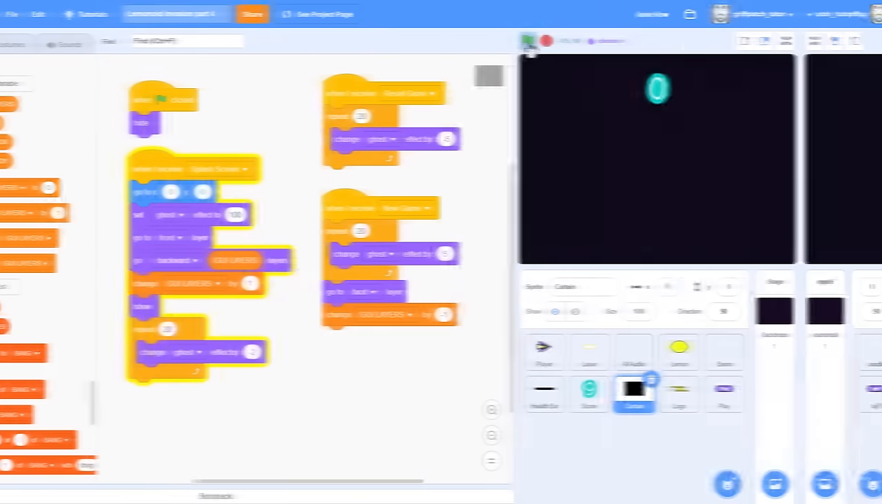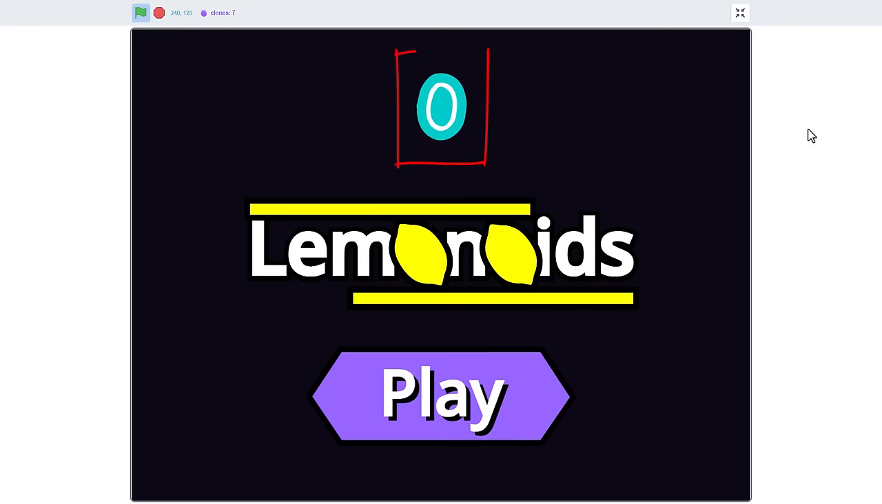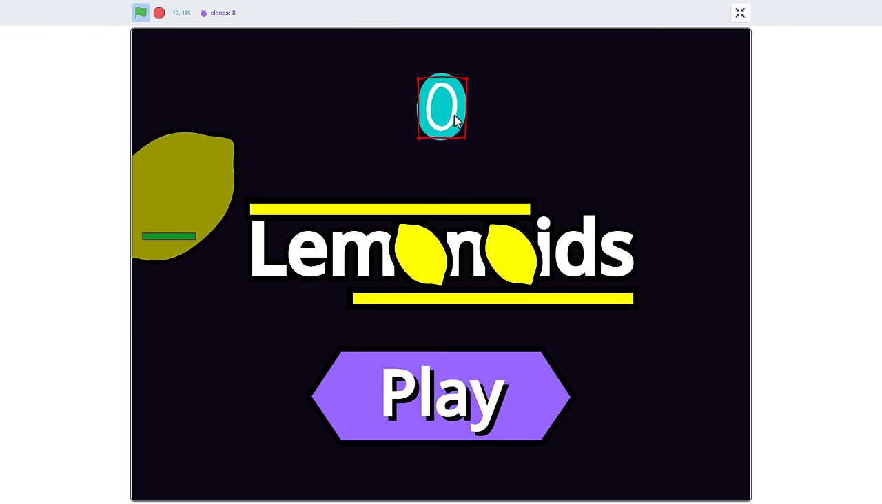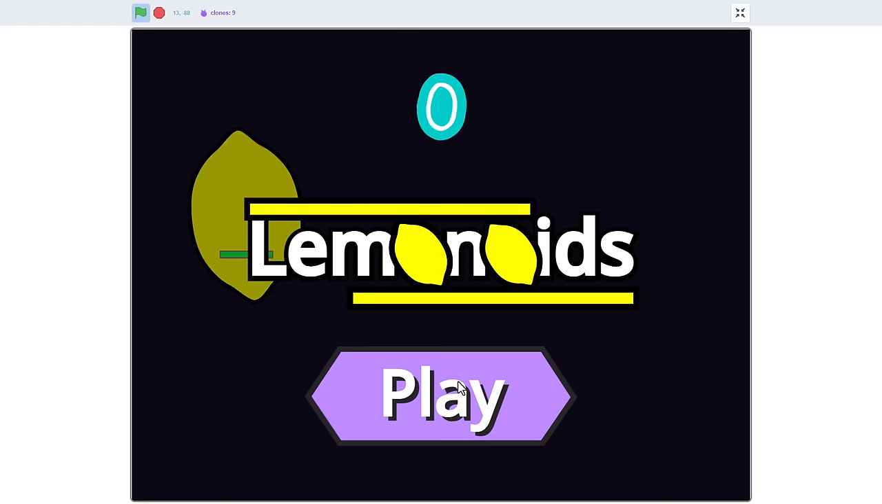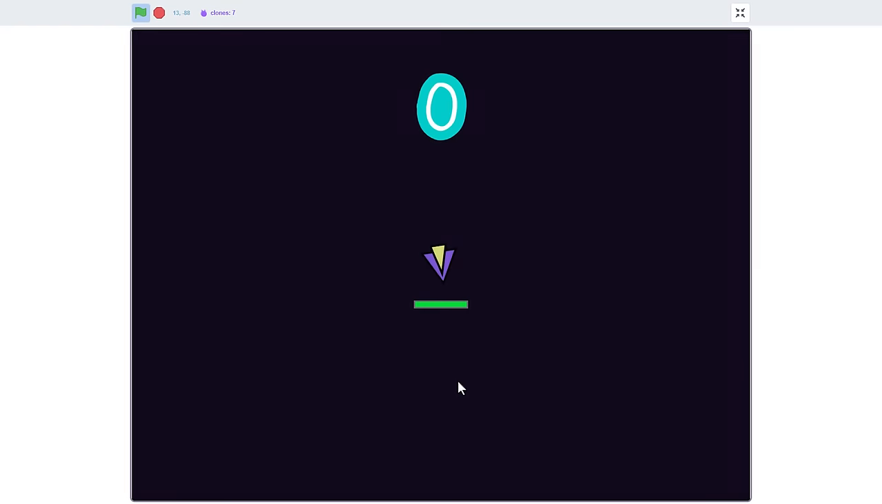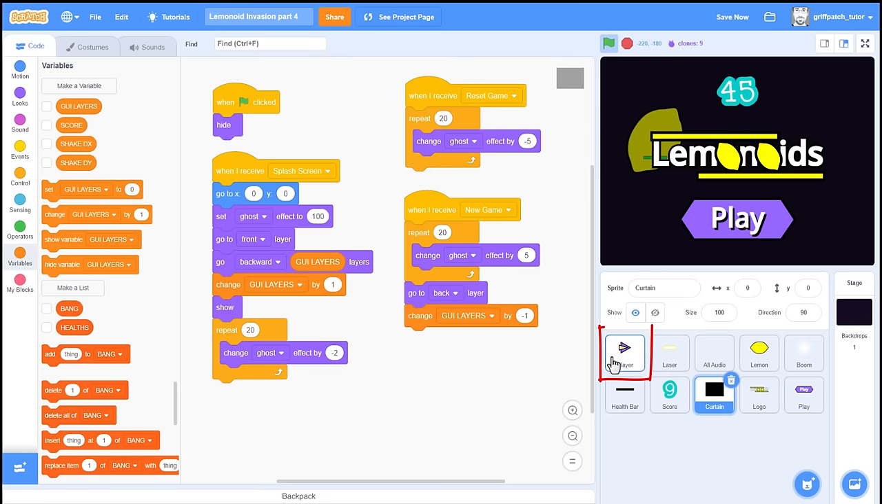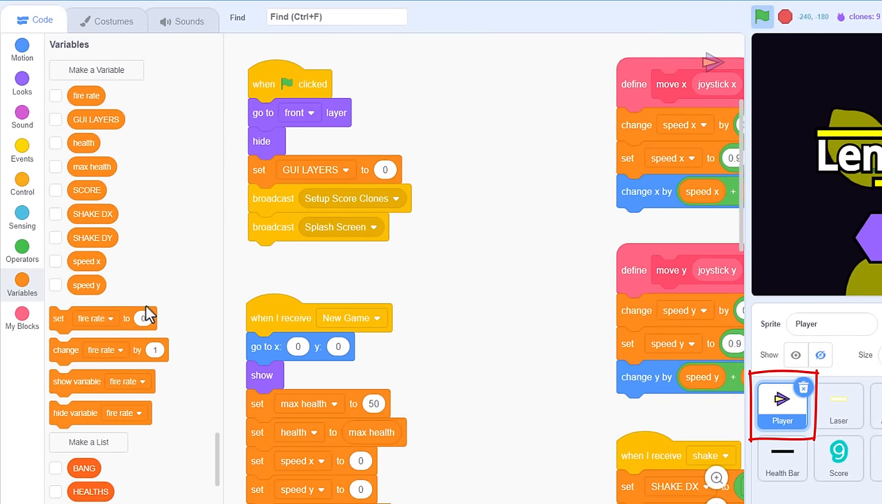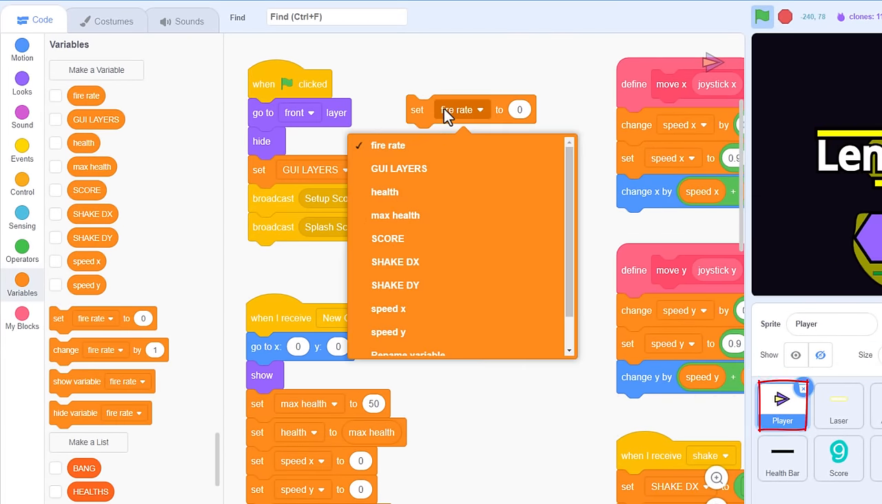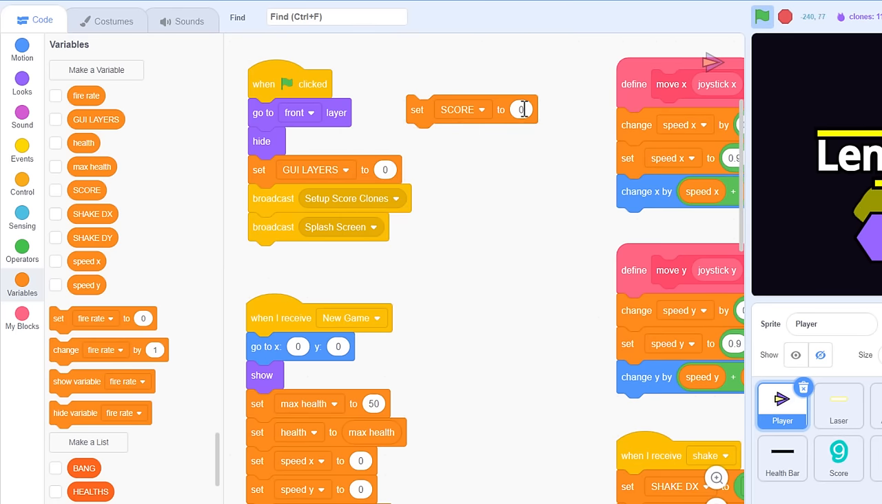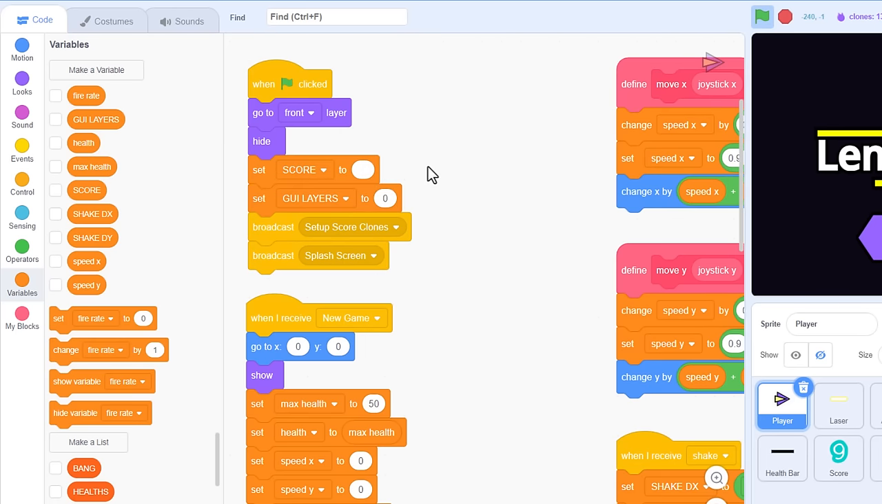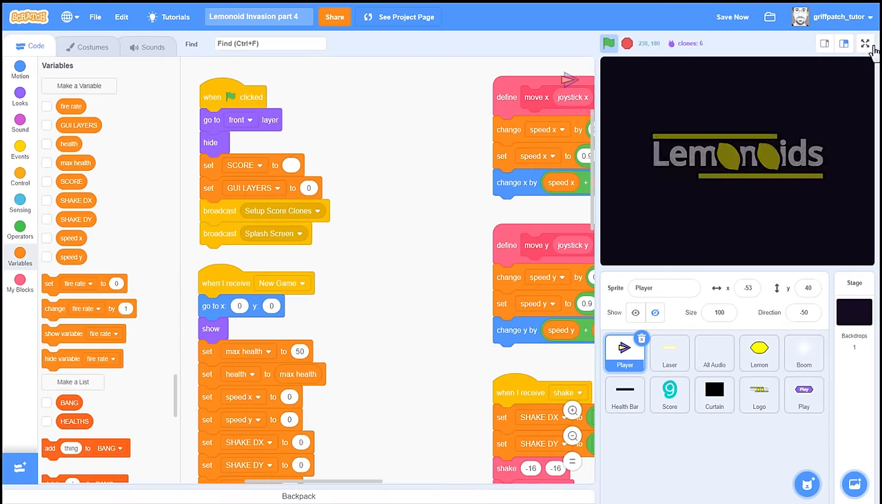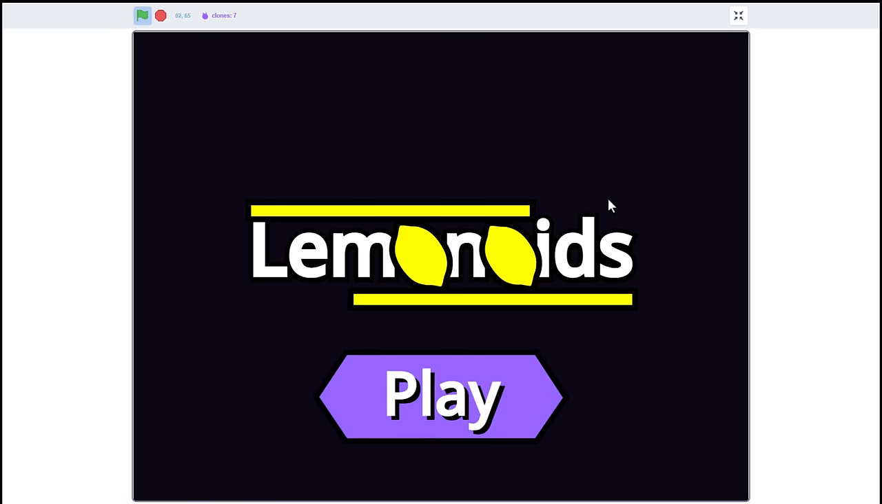Cool. Now, did you notice that as the game starts up, we show the score of 0? We could perhaps retain a high score using cloud data, or if you prefer to just hide the initial score, then in the player sprite, set score to the empty value before setting up the score clones. And there, the score is hidden, so it all just depends on what you prefer, doesn't it?